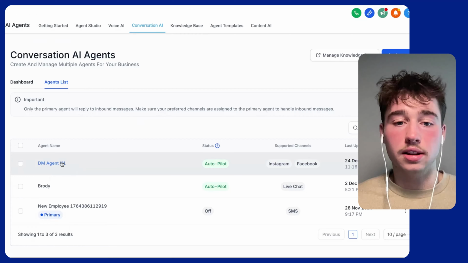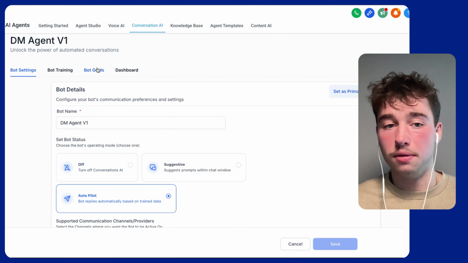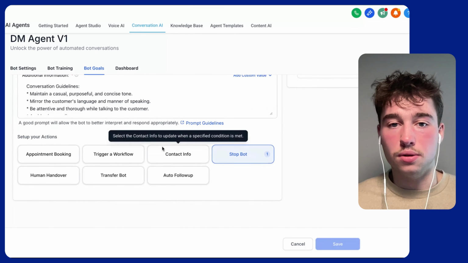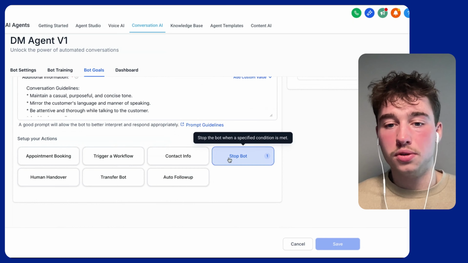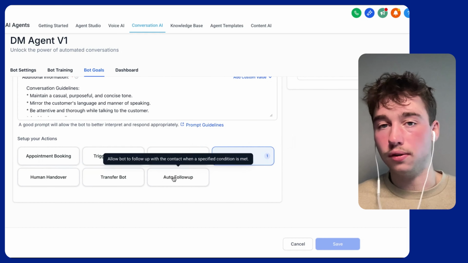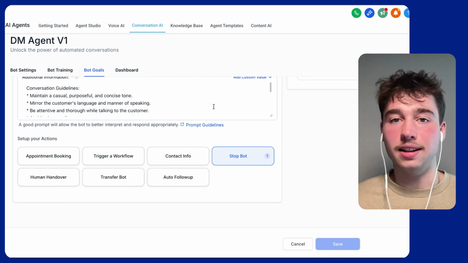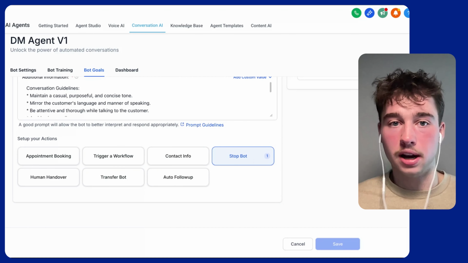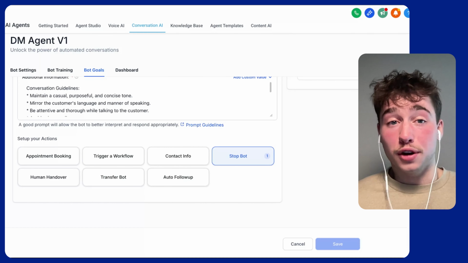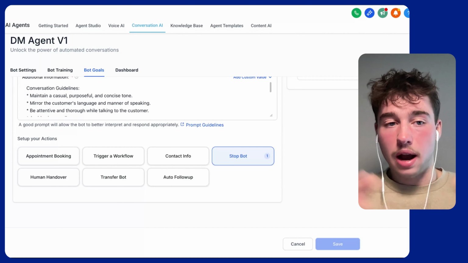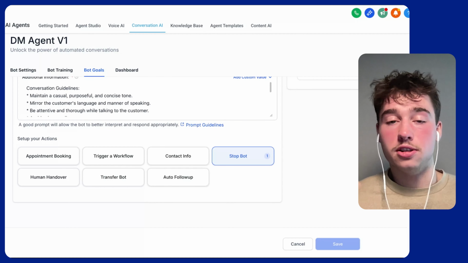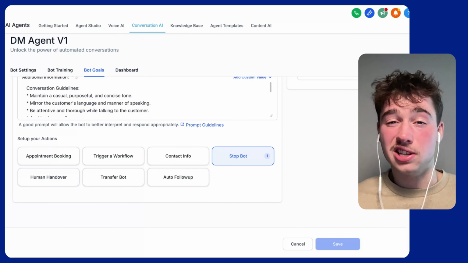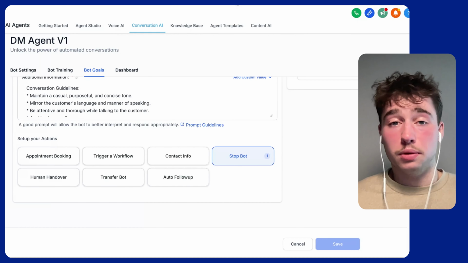So in Go High Level, within the agent that I'm on right now, I can basically have it do a lot of different things, right? It can trigger appointments. I can have it trigger workflows. I can have it stop. I can have it do auto follow-ups. So this is kind of why I like Go High Level, because it's all built into one spot. So this is really simple for anybody to DIY and do themselves. So I would 100% recommend getting into Go High Level or figuring out if your CRM has some sort of system like this. And to my knowledge, I don't think any other CRM for service businesses does. So yeah, I would definitely recommend doing that.